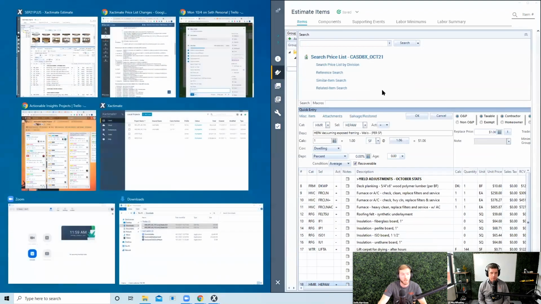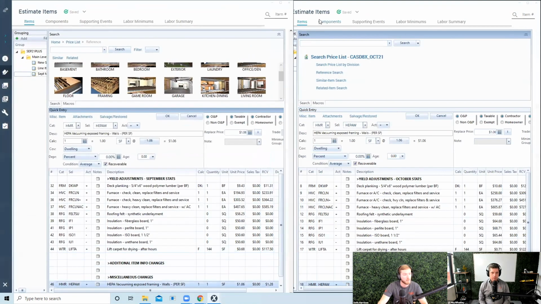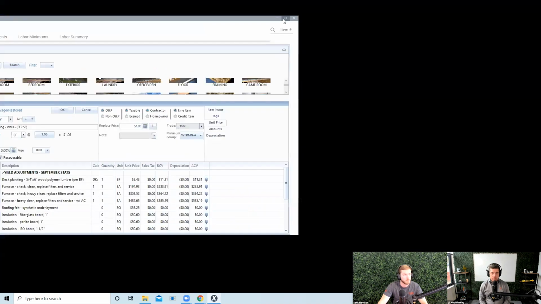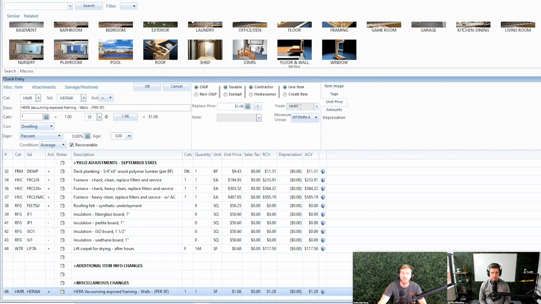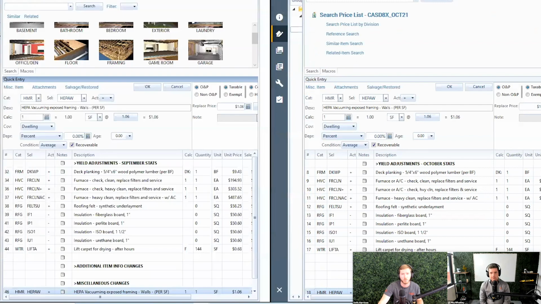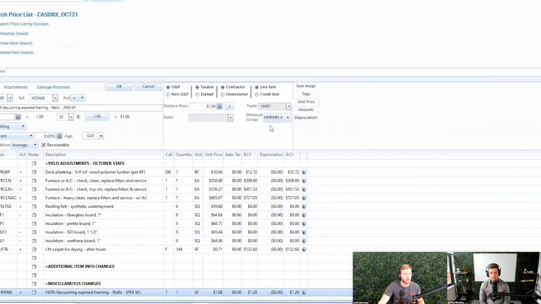Lastly, there was an update. It's kind of just like an update, a correction. The labor minimum for this HMR HEPA W line item here. Labor minimum for trade code was a hazardous material remediation technician, but for some reason, the minimum group it was tied to was the WTR category. You'll see here in October now, it is associated with the HMR minimum group.